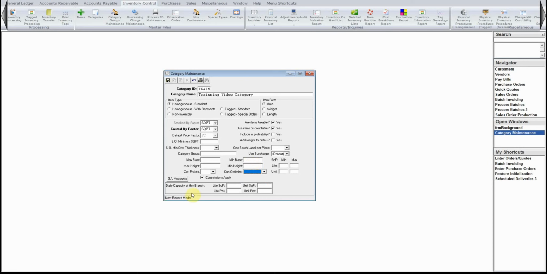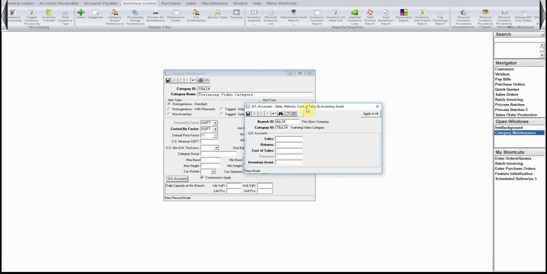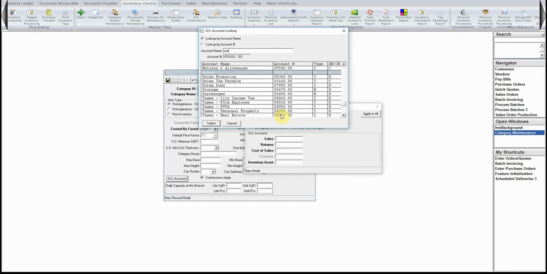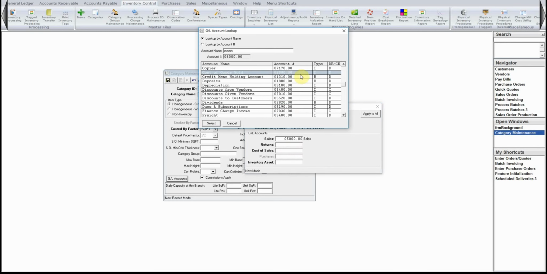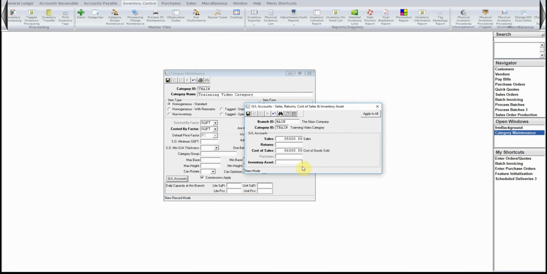The last thing you need to know over here is the GL accounts. GL accounts is where you set up what GL accounts are going to be hit every time you sell, return, buy, or receive inventory for this particular category. So anytime I sell this, I might want to look it up and say, all right, I'm going to put this in my sales account. Type in sales, there we go. Sales. I'm going to say my cost of goods. Let me look that one up. Cost of goods is right here. And my inventory asset I know is $12.50. And my returns, I'm going to have it hit my sales account if anything gets returned.